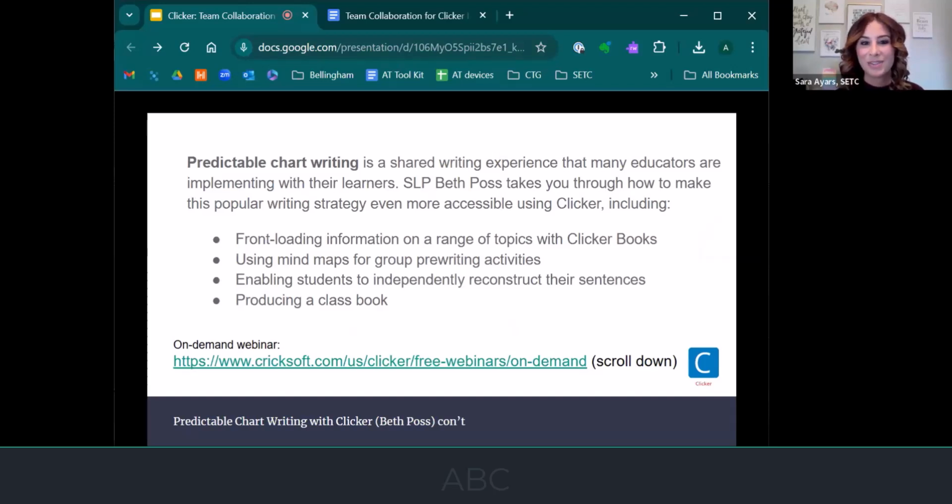And for those of you who may not know what it is, predictable chart writing is a shared writing experience where a classroom will have a theme and oftentimes core vocabulary words that are part of a sentence stem or a partial sentence that then students are able to complete with their own ideas. And so Clicker can be used as a digital tool to supplement this shared writing experience.